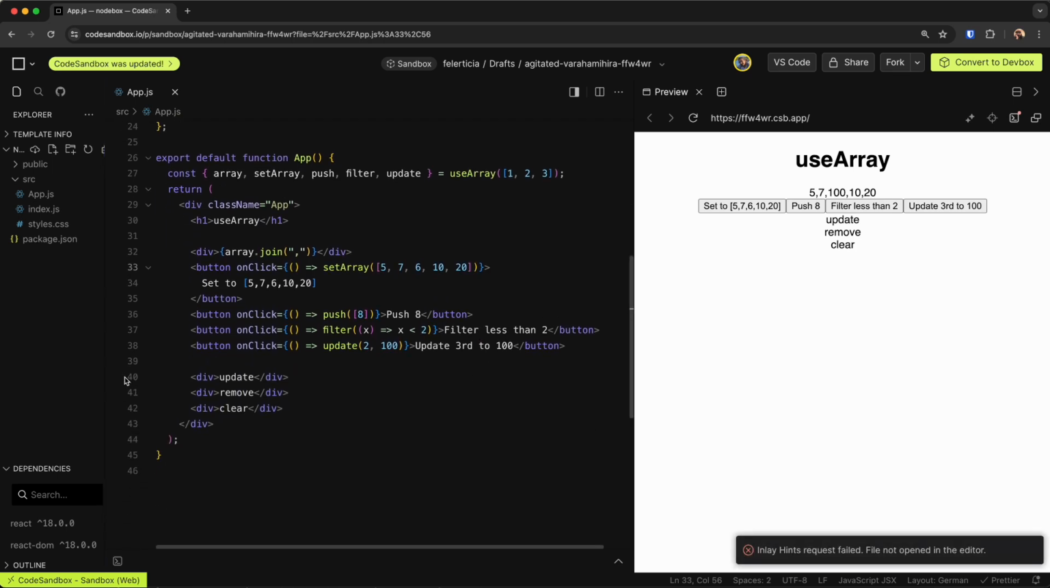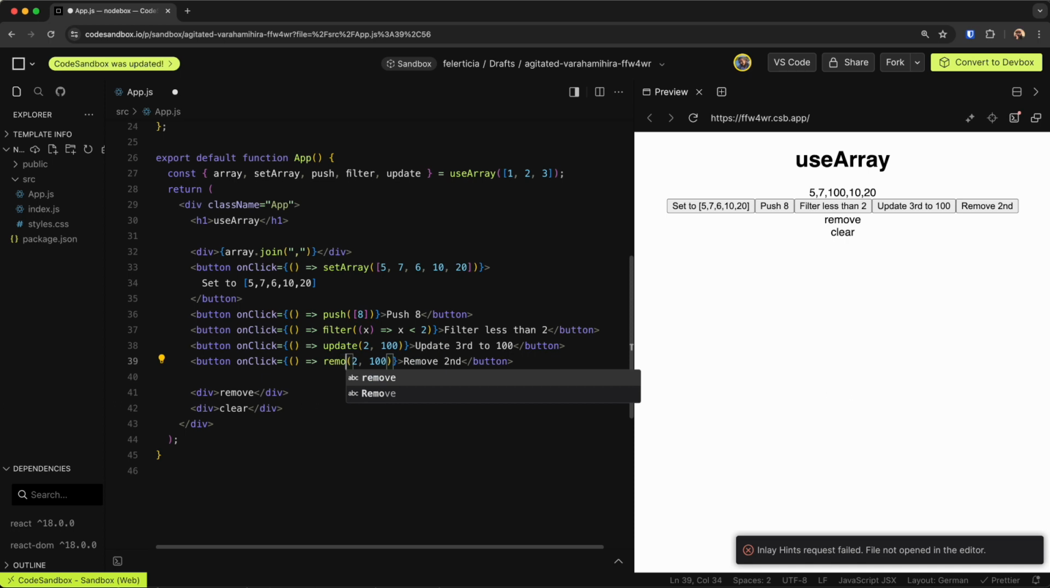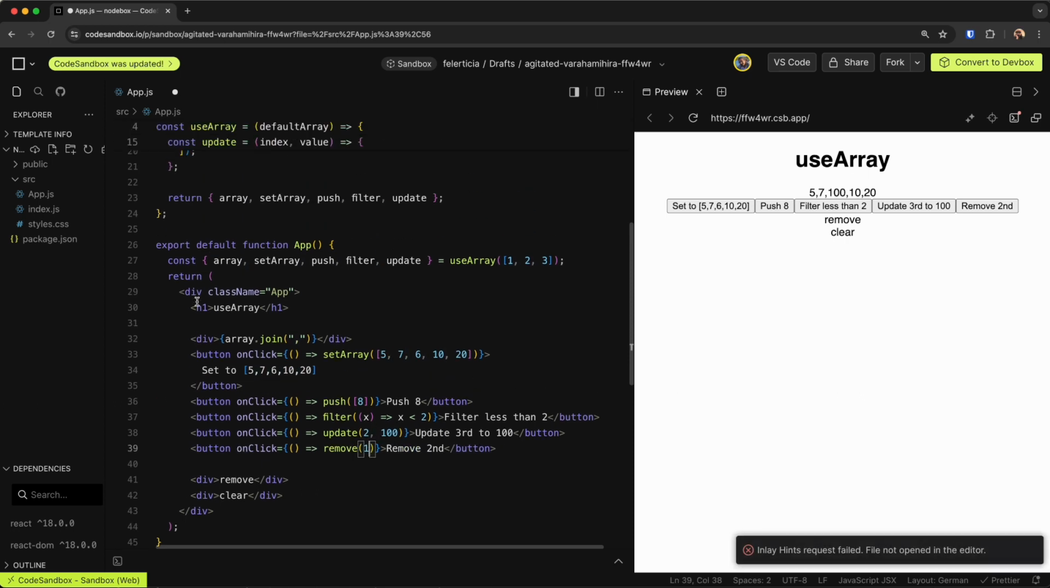Fantastic. What else is remaining? It's remove and then clear. So let's go to the remove. Let's say remove second. And then here remove number 1.